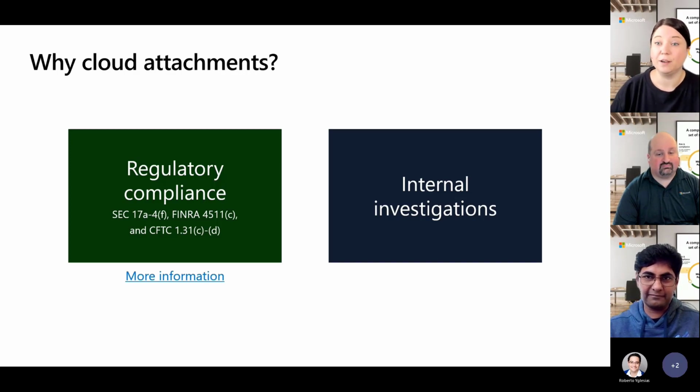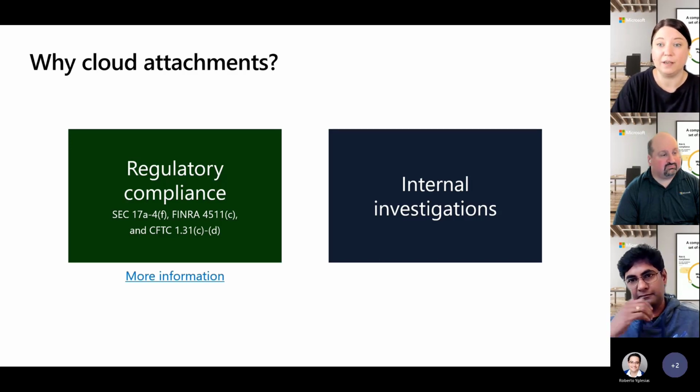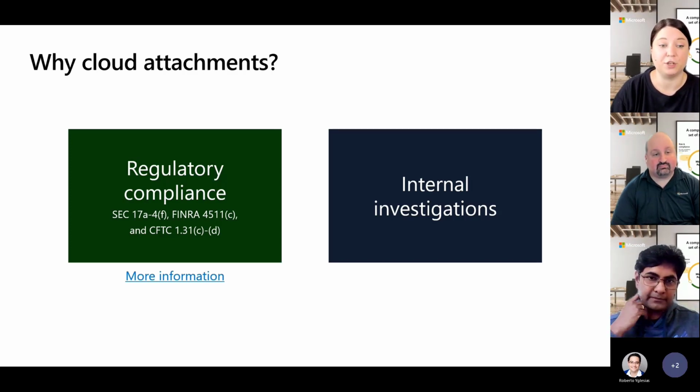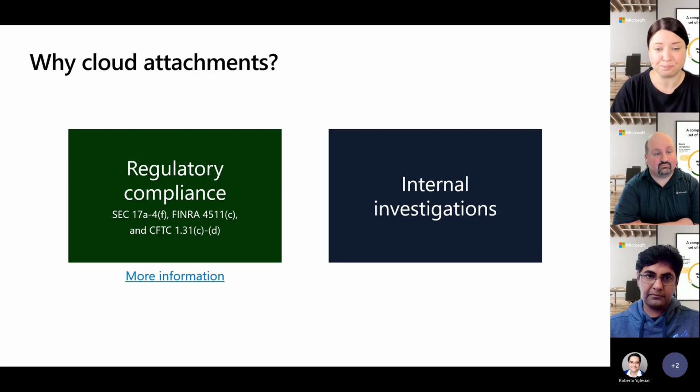So why did we create this feature? Well, it was a very popular request, first of all. But why was it popular? Number one, this is a feature that's commonly required for regulatory reasons, especially for financial service regulations in the US. I put the specific ones we hear mentioned frequently on the slide with a link to more information about those regulations and how M365 is compliant with them.